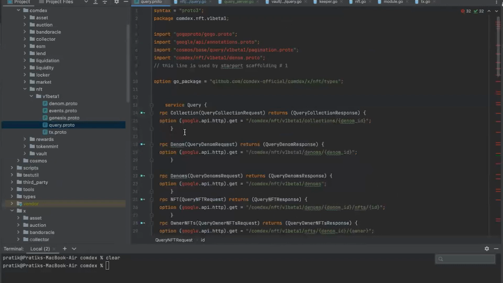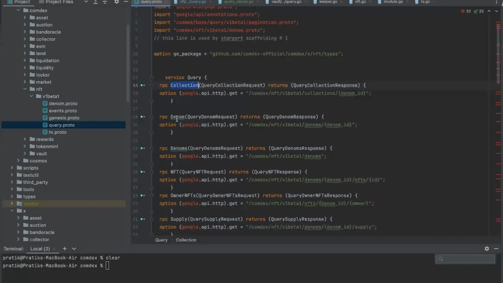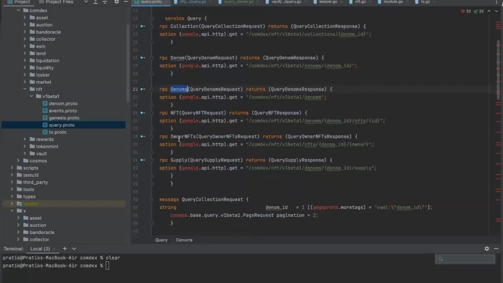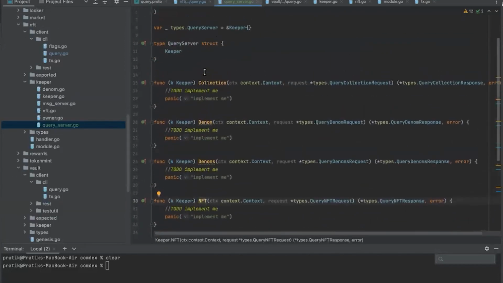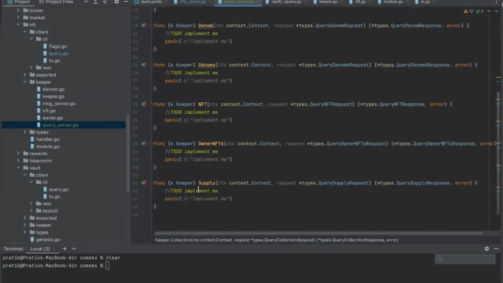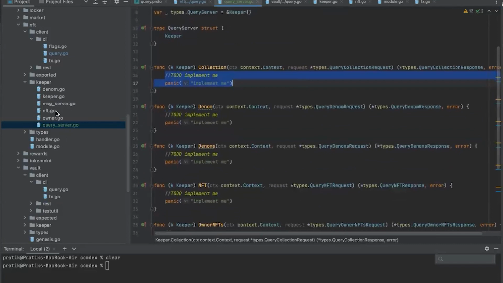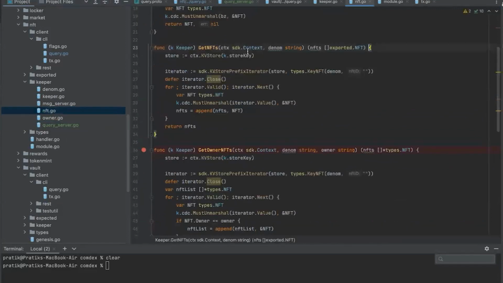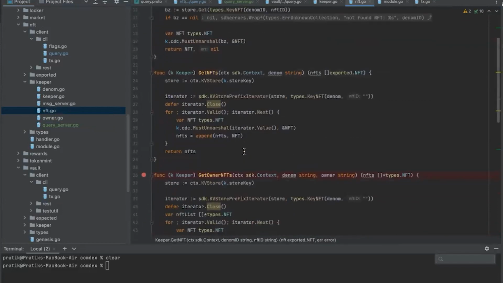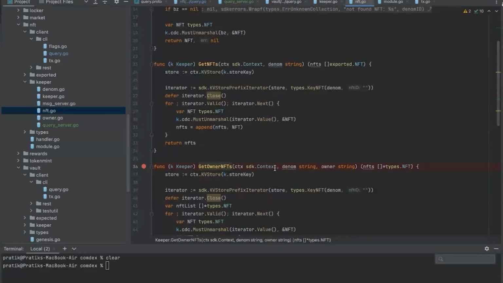In proto, we have these 6 functions. The first one is collection, denoms, NFT, owner NFTs, and supplies. That all 6 functions are being called here as well. So what we are doing, we are just calling all these functions, and through these functions, we will actually call the keeper or keeper functions, or what we can say getter functions for NFT. For example, we have our getter function for NFT defined here. Get NFT. Also for get owner NFT, we have a function defined here.